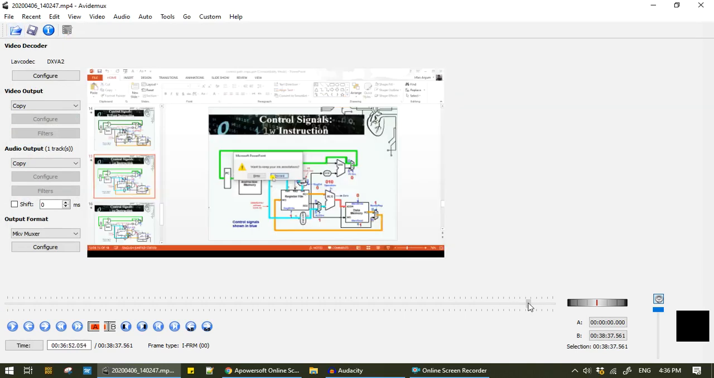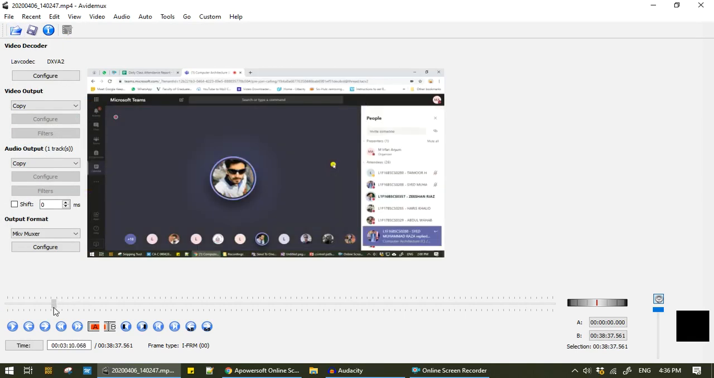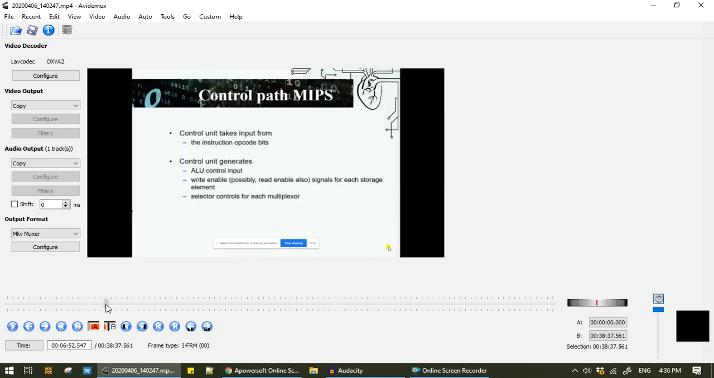Okay, to remove an unwanted part, say the lecture starts from this point onward, I want to remove the starting part of the video. We can choose two markers for it. So this is the starting marker for it and this is the ending marker.